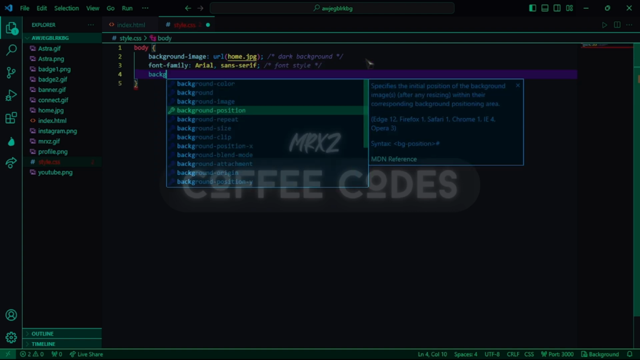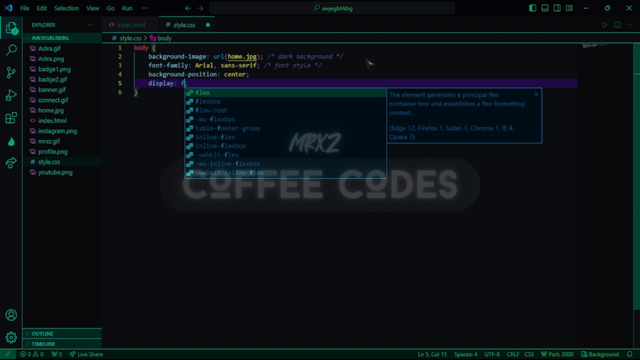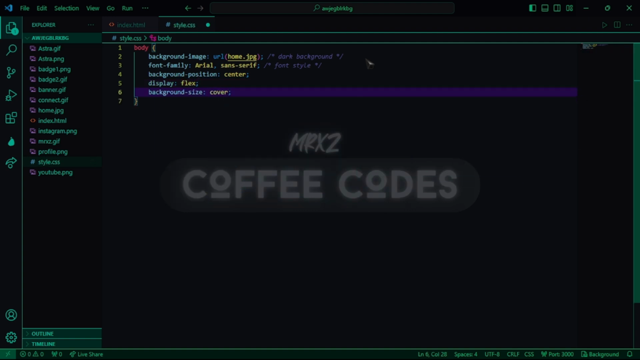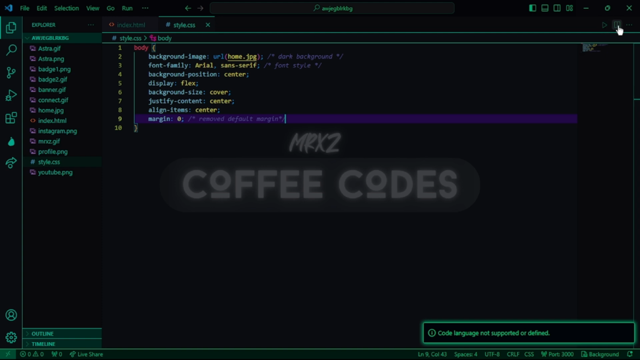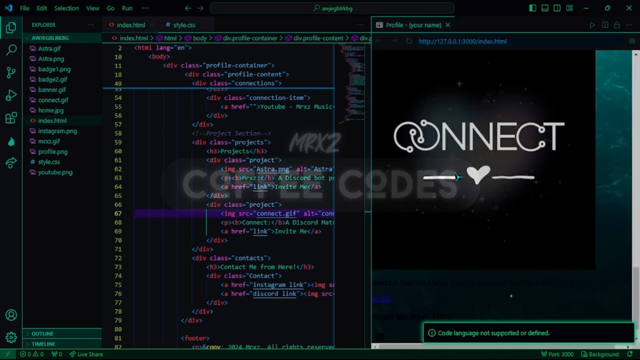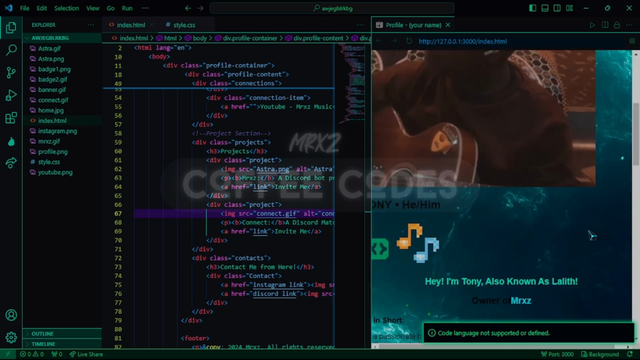And then background position center, display flex, and then background size will be cover, and then justify-content will be center, align-items center, and margin will be 0. See, so the default margin will be removed over here. Let us see how this came. See, the background has changed and the background has been set.